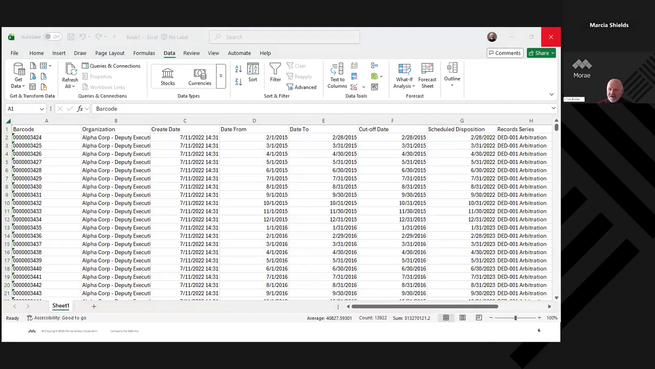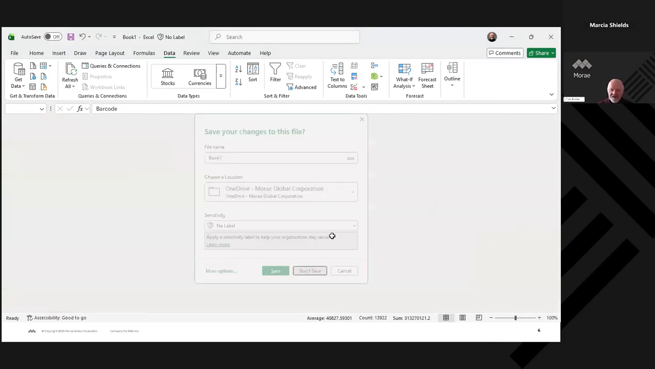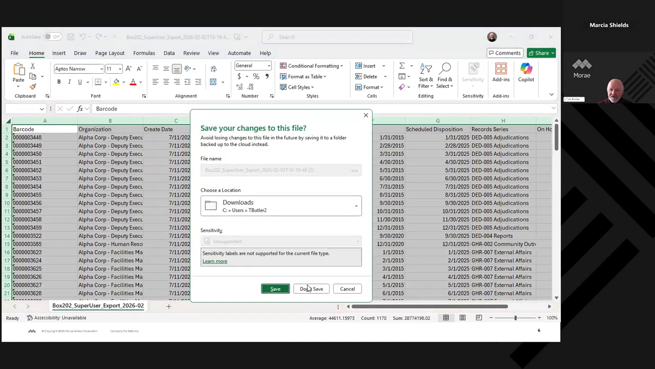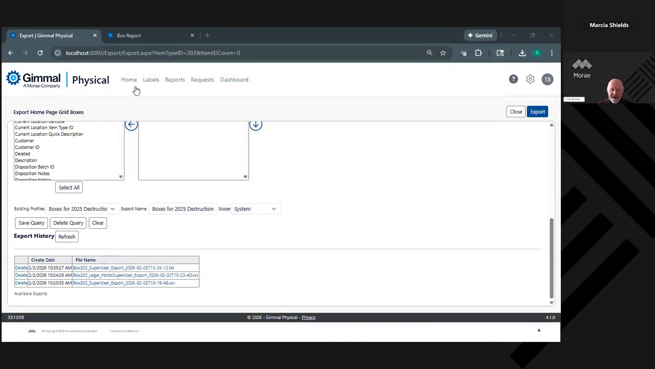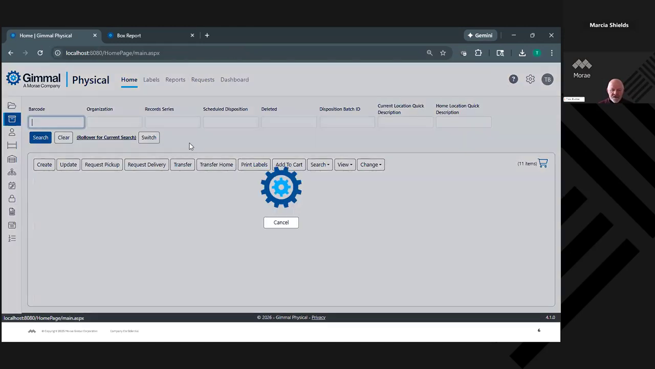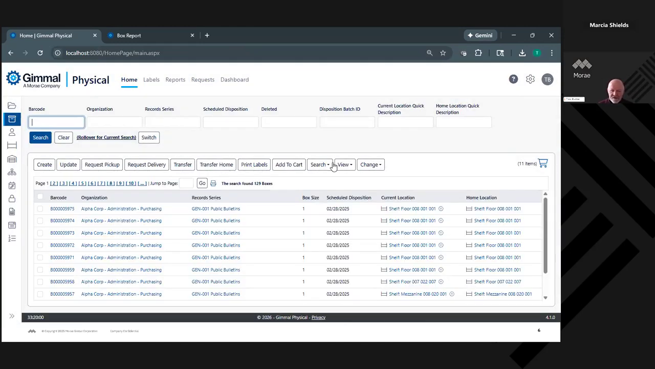So let's close our Excel workbook here. Nope, I don't want to save that. I don't want to save you either. Thank you. And back. Close our Notepad and back to Gimmal Physical. Oh, I forgot one other. I promised I would do this. Let's jump back in there.